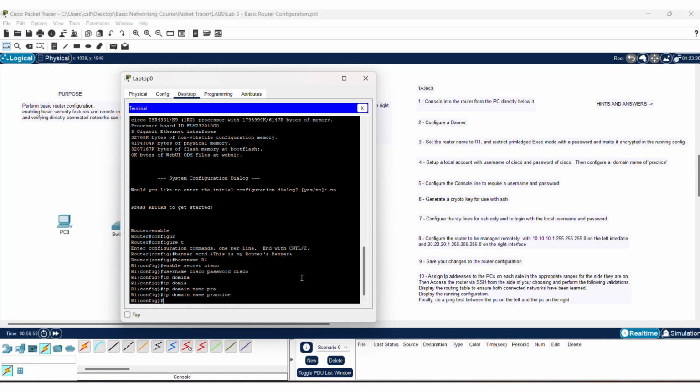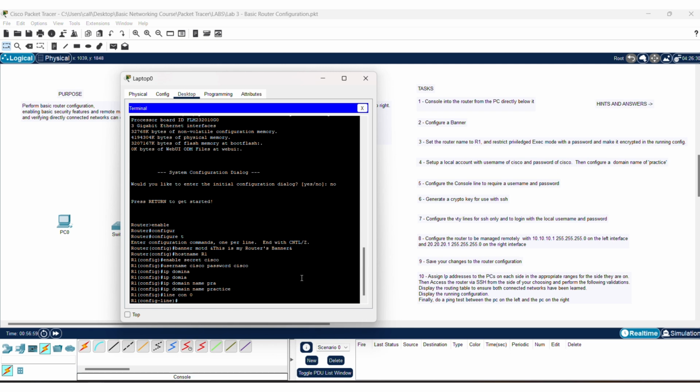Now it says configure the console line to require a username and a password. So if we go into line con 0, short for line console 0, and if we were to say login local, that will require it to log in using the authentication of the local account.